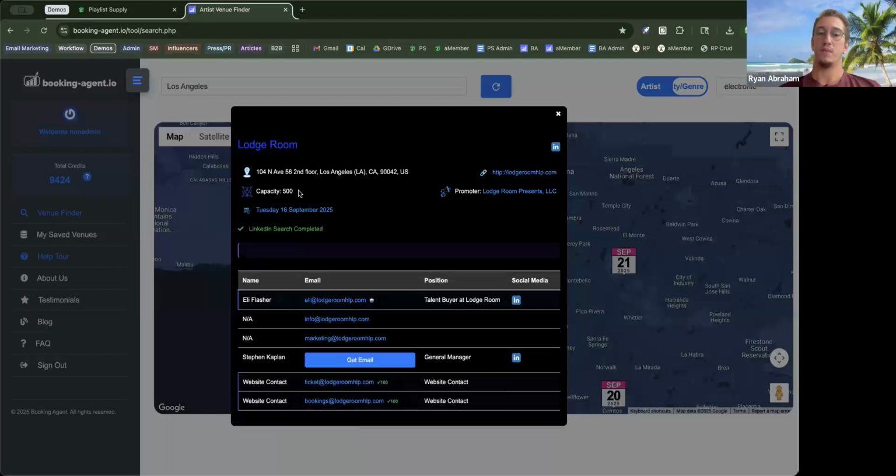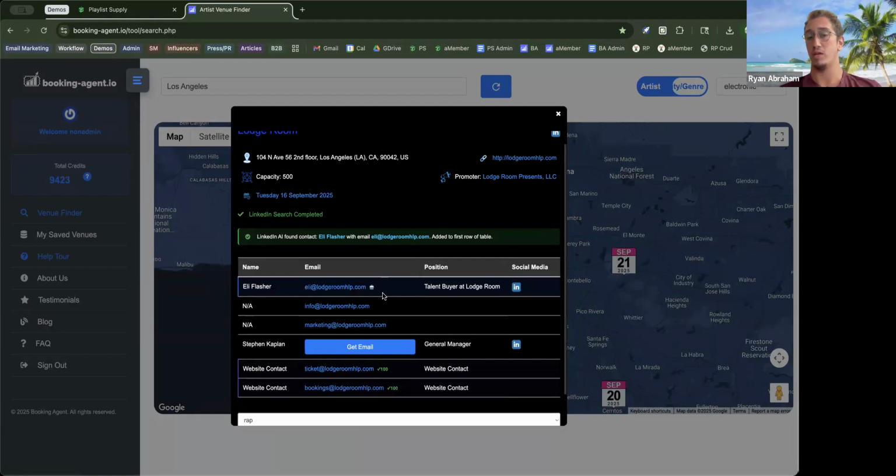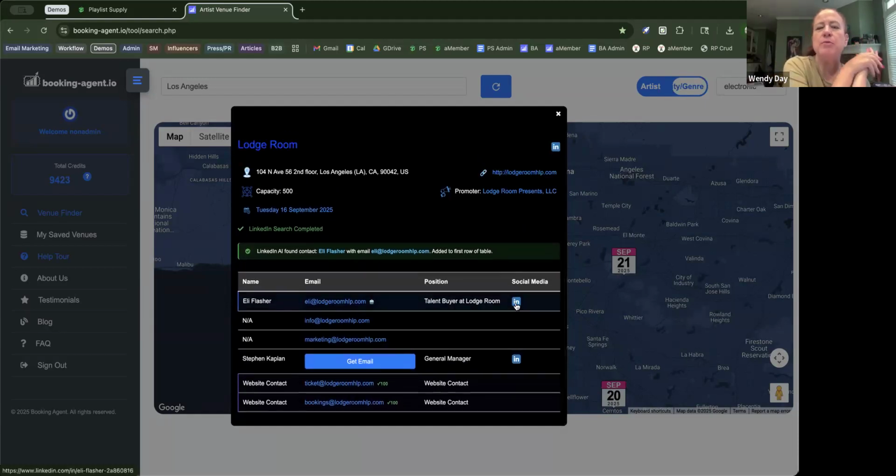And then, like I said, the capacity. And there we go. So Eli Flasher, talent buyer at Lodge Room. You have their email, and you can reach out and pitch yourself for a gig. And their LinkedIn, so you can go and get to know them and find out where they were before they were at this location. I recommend doing that, connecting with them on LinkedIn, sending them a small message, being like, "Hey, I just sent you an email. I'd love to connect."